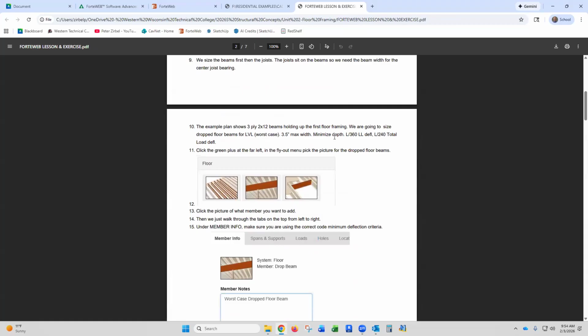I'm going to use L over 360 for live load deflection and L over 240 for total load deflection. The LL stands for live load. Remember, that's how far it's going to sag down when it's fully loaded. So we're going to keep the deflection at L over 360 for live load and L over 240 for total load.